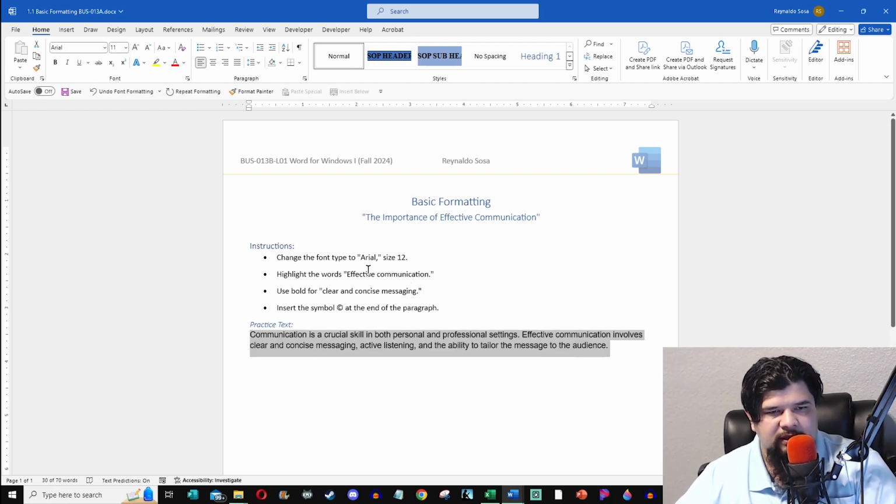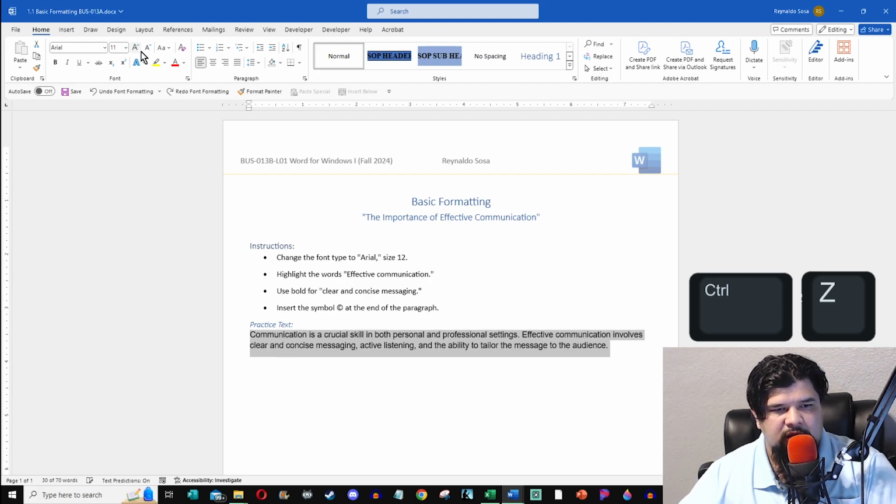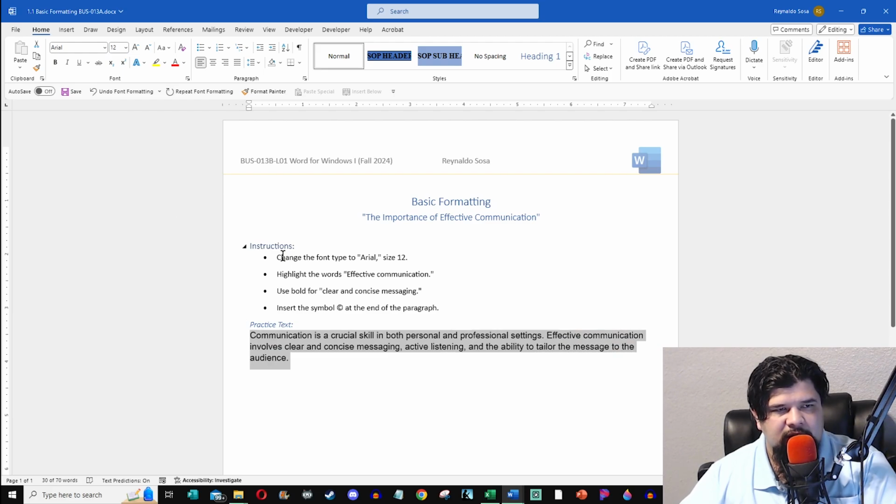Okay. With it still highlighted, because we need to change it to size 12, you can type in 12 right here. Hit enter. Right? And still in the font toolbox, we're going to go ahead and Control Z to undo it. You can hit the drop down and select 12. Okay. That's another way of doing it. We're going to go ahead and Control Z, and undo that.